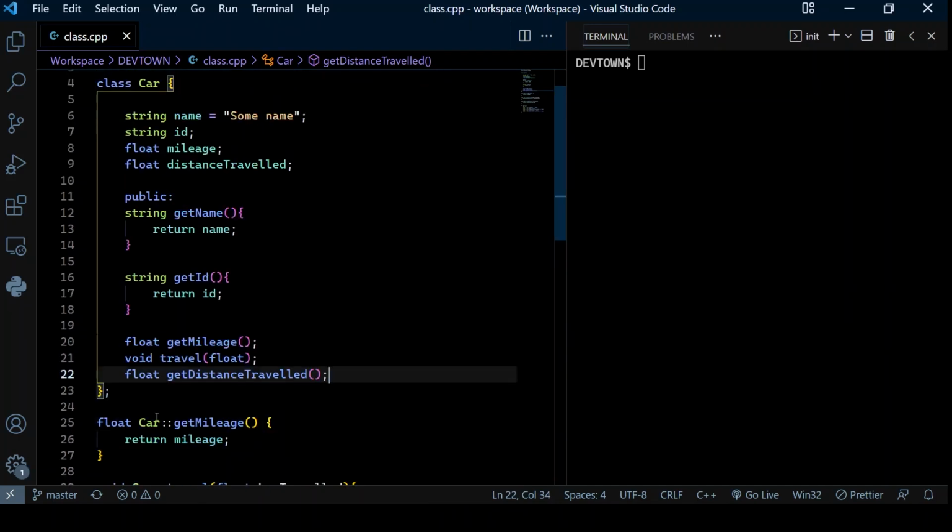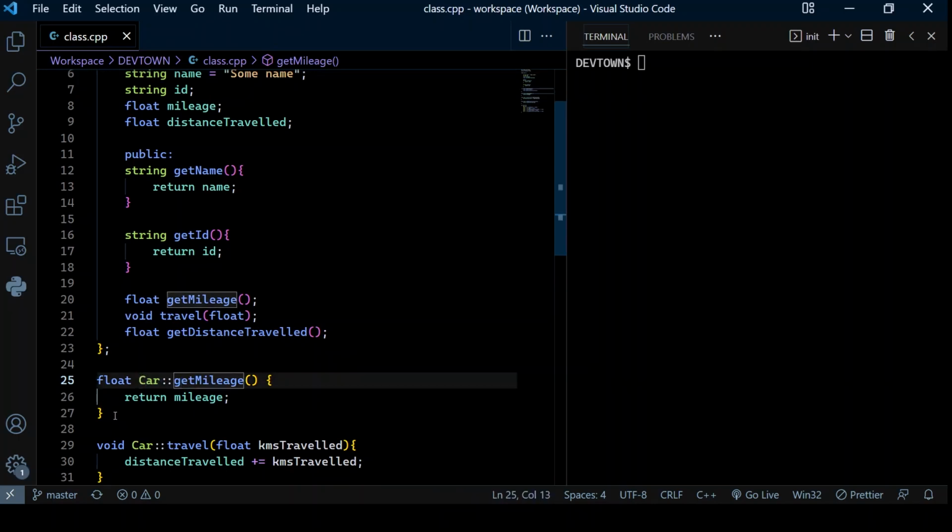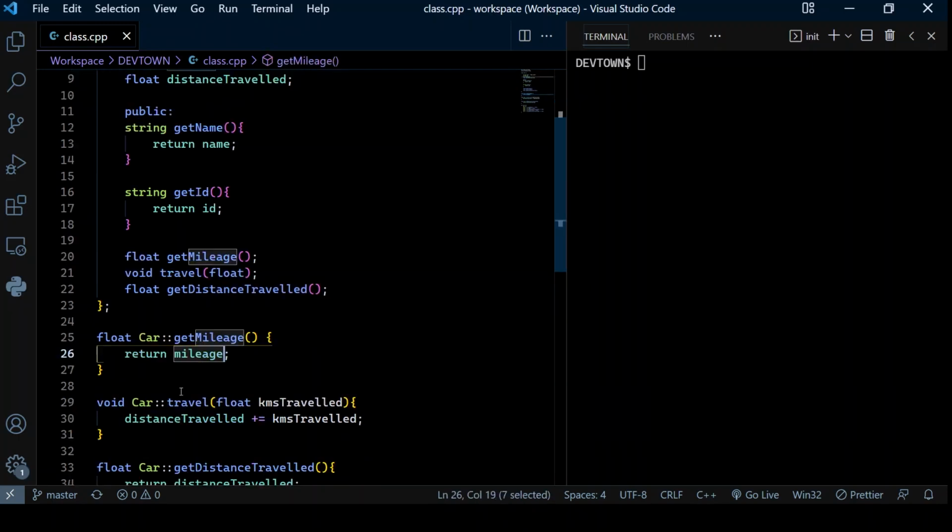Now in C++, we can actually define the function outside of the class. This is done using what is called the scope resolution operator, which is these double colons present over here. Scope resolution operator actually tells to which class a particular function or a variable belongs. So in this case, what I'm accessing here is the get mileage function of the car class. I'm defining the function here to return the mileage.